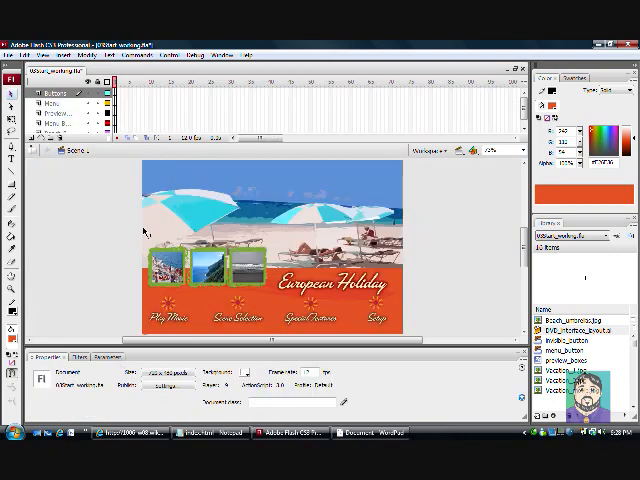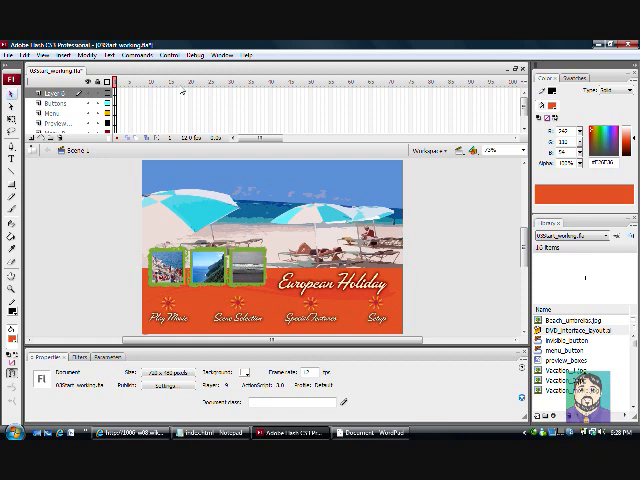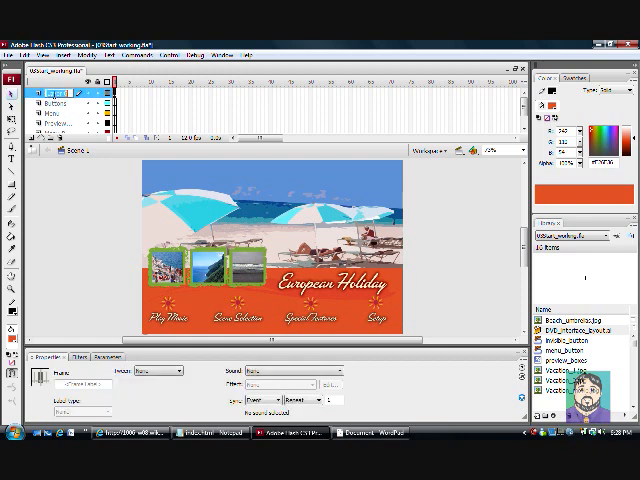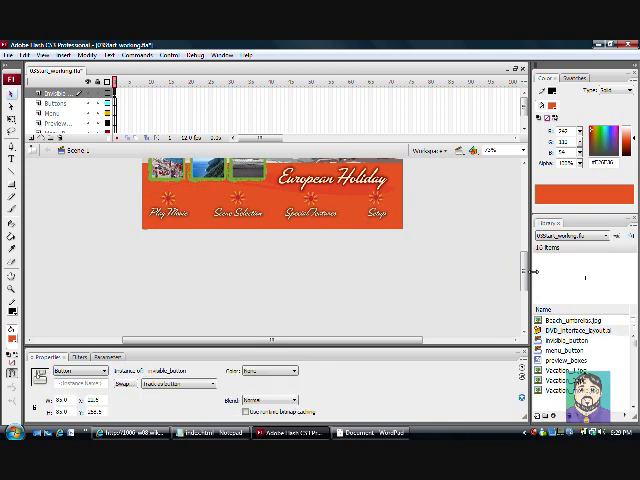Okay, so I'm going to go back up here to scene 1 again. Okay, so I'm going to go here and make a new layer. Insert timeline layer. And I think I'm going to change this layer and call this invisible buttons. Alright. So now I'm going to look over here and I'm going to grab my invisible button and drag it out over the first thumbnail here.